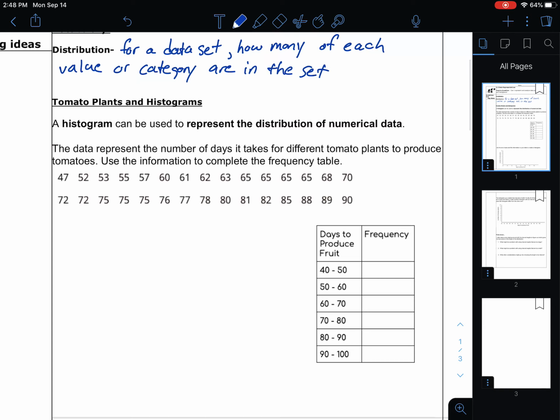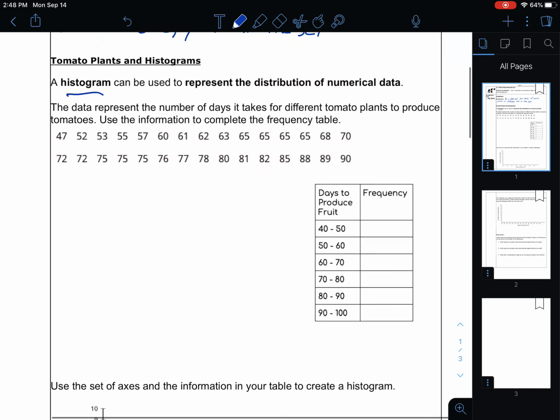So one of the ways we can take a look at the distribution of the data is to make something called a histogram. And we have looked a little bit at histograms in our preview. So a histogram can represent the distribution of numerical data. So it's got to be numerical, not categorical. And so here we have a bunch of numbers. The data represents the number of days it takes for different tomato plants to produce tomatoes. Use the information to complete the frequency table.